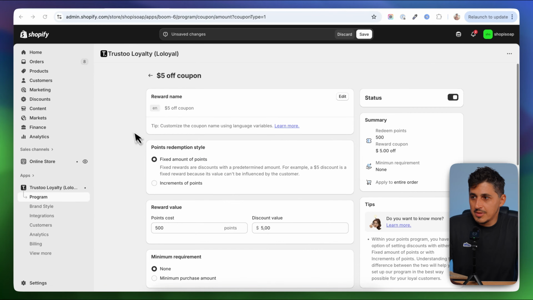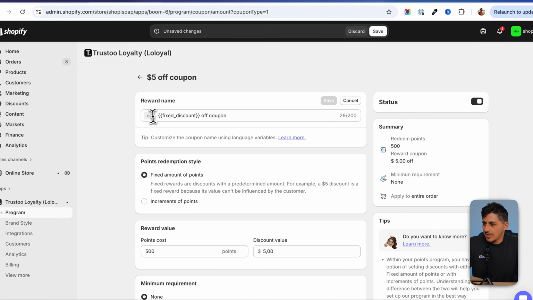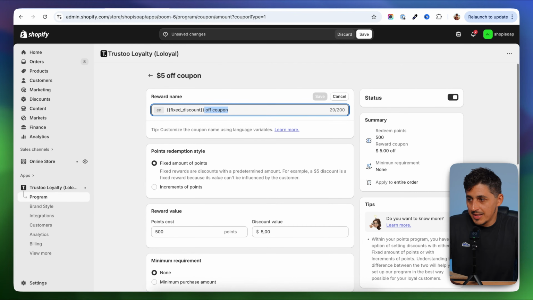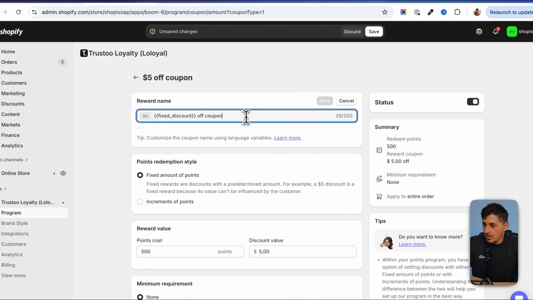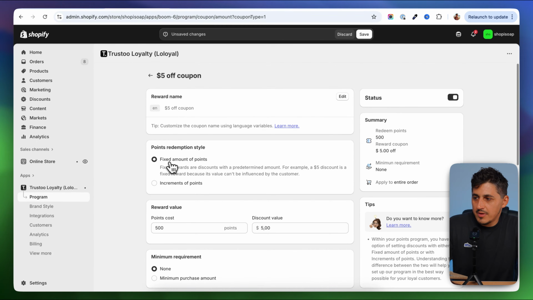In here, you're going to be able to change the name of the reward. If you go here, you edit, you can change the text right here. Don't change this. This is a variable, so this will display dynamically the value of the coupon. So if you want to say something else next to it, you can go ahead and change that text. Then we have here the fixed amount of points option turned on. This means that 500 points will be turned into $5.